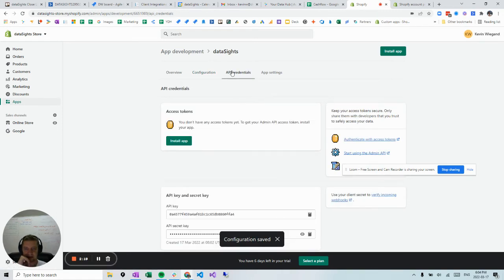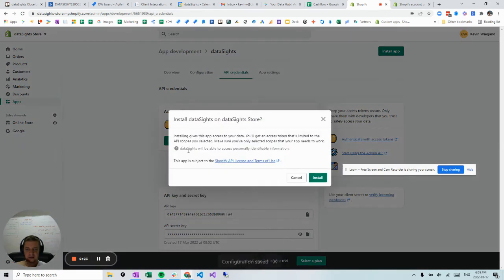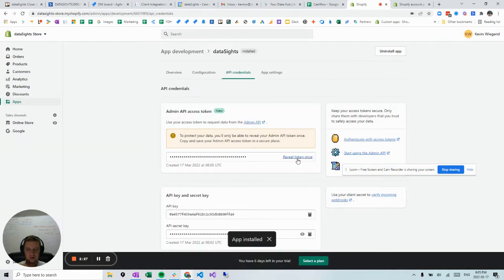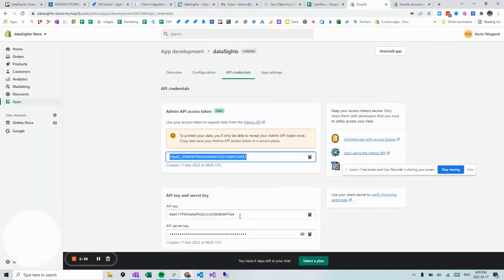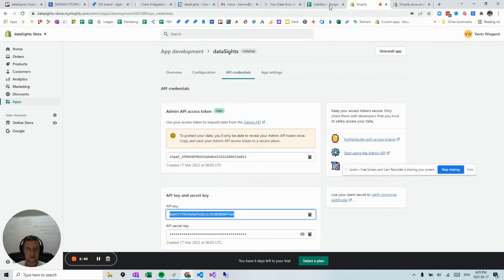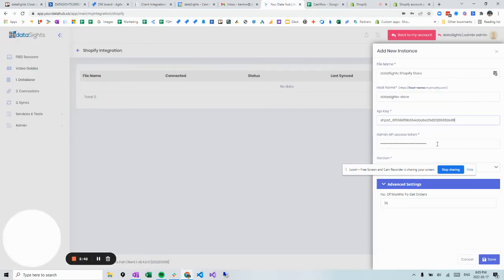Configuration saved, API credentials. Sorry, after we've set that, then we need to click, this is looking more familiar now. So let's install app. Right, reveal token once. Now this one we actually copy in over here, and this one we copy over here and hit save.